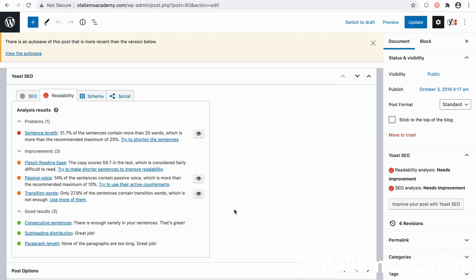But if it is red, it doesn't actually mean that you're not getting it right. What it's telling you is that it needs an improvement. This Yoast plugin helps you to analyze your optimization, the things that you're doing to boost your ranking. Then I'm going to come specifically to each of these features.